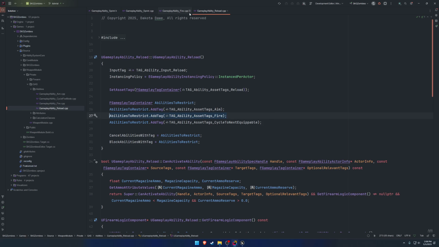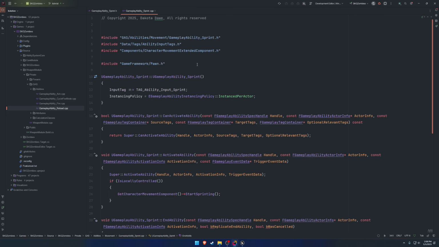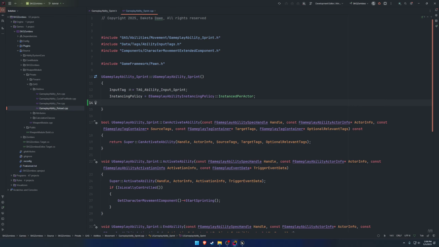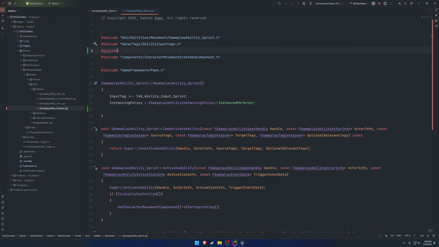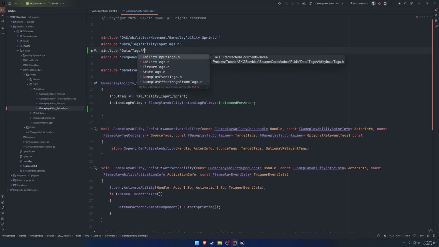So that's basically what we're going to go ahead and mimic, but between sprint and crouch, because I also want to implement something similar with our jump. I don't want to be able to be crouched while jumping. So to begin, we need to go ahead and set up some asset tags.